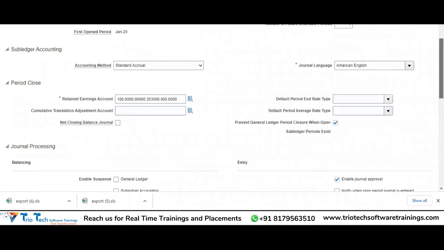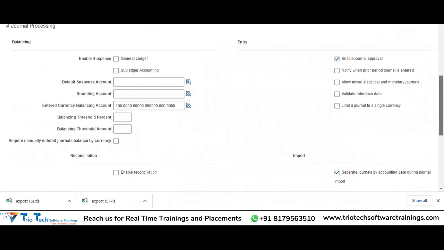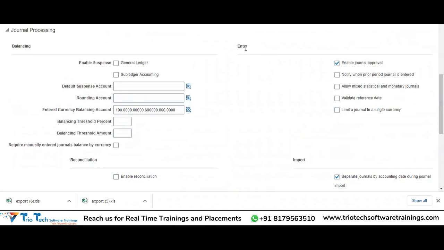Now coming to the journal processing, there is another section called entry. These are some of the controls related to journal entry. If you want to enable journal approval, that means any manual journals that are created, or any unposted journal for that matter, should go through a journal approval. This is the first stage where you will have to enable it. So this is the configuration to enable the journal approval.